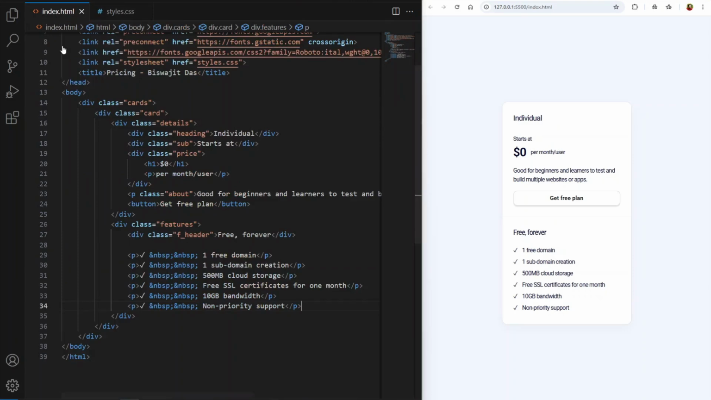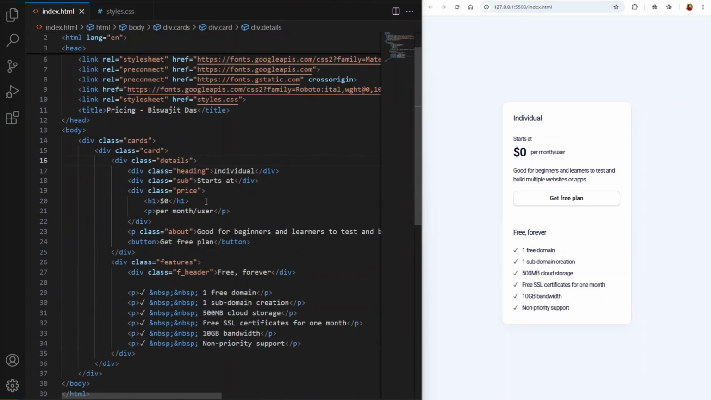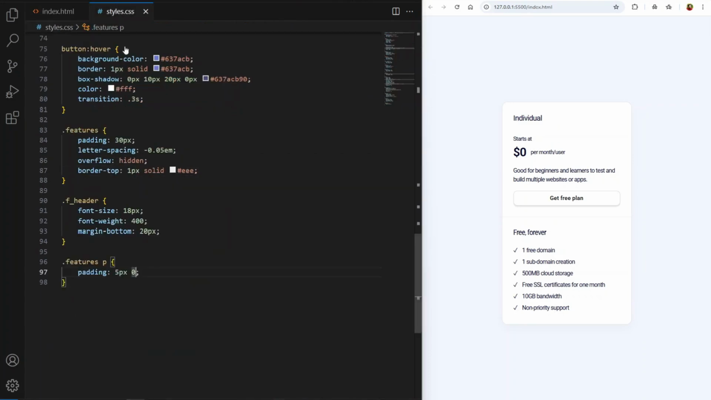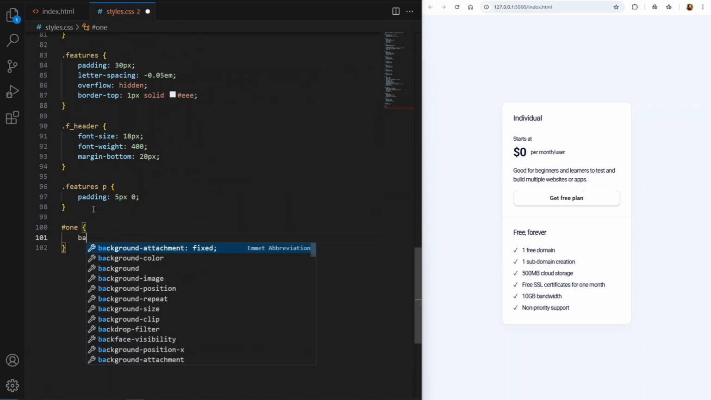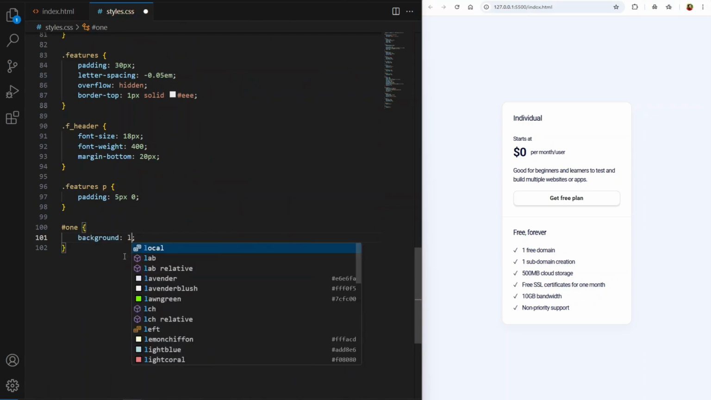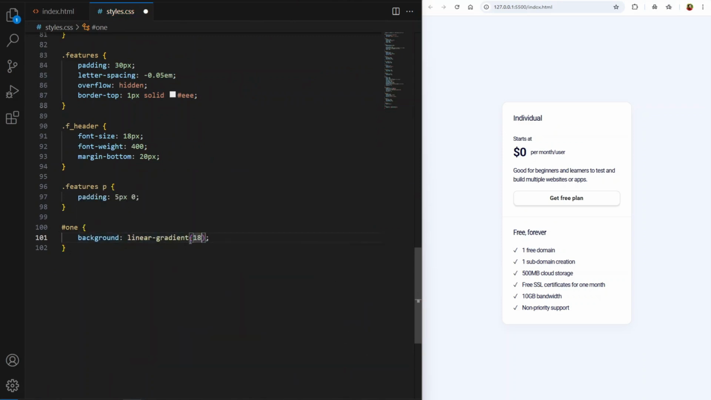All right, so for that, I'm gonna be going here, and in this detail section, I'm gonna add an ID of, let's say, one, because we'll have 3 cards and 3 cards will have different colors. Now we'll go here and write the ID and add the background of linear gradient here, and we'll use 180-degree because we want the color to be coming from the top to the bottom, right? And from here we'll take 2 colors. The first color will be this color, and the second color, we basically don't need a color, so we'll write transparent here. And boom, guys, you can see this is looking totally awesome with the color here.